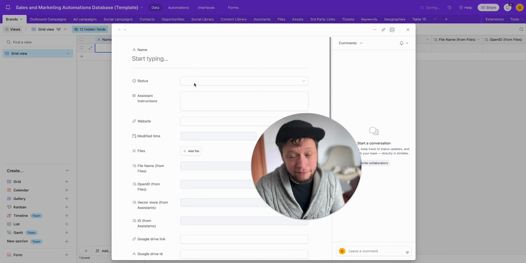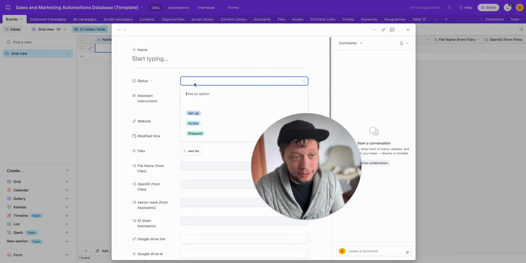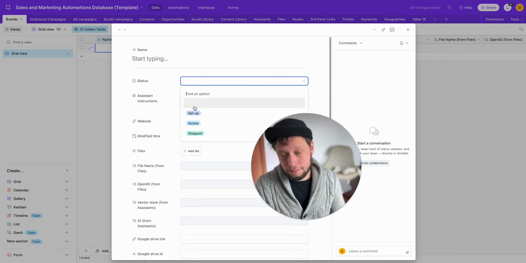And essentially what we have here is a few columns, one for status. So obviously, this means that if you're working with someone who stops paying you money, you can just mark them as stopped and it won't run any more automations for that person. I'm going to keep this person as active for a moment.